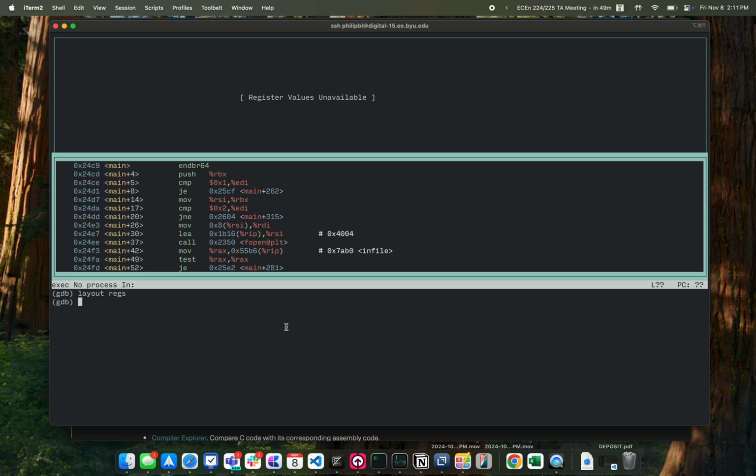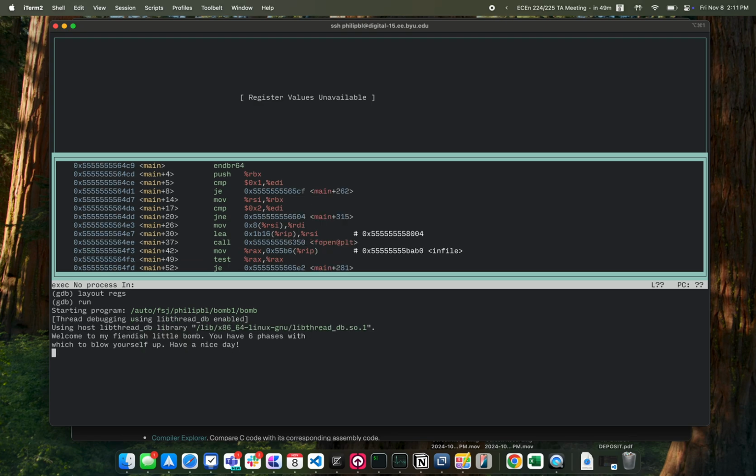Okay. So let's see here. What should we do? Let's just run it. So we type in run, and that'll just go ahead and run the program for us. It gives us some extra information, but this is the same output we got before. Let's type in test. We know that's not right. Now I'm going to explode the bomb. So if you're following along, don't run this command. I'm going to hit enter because it's waiting for me.